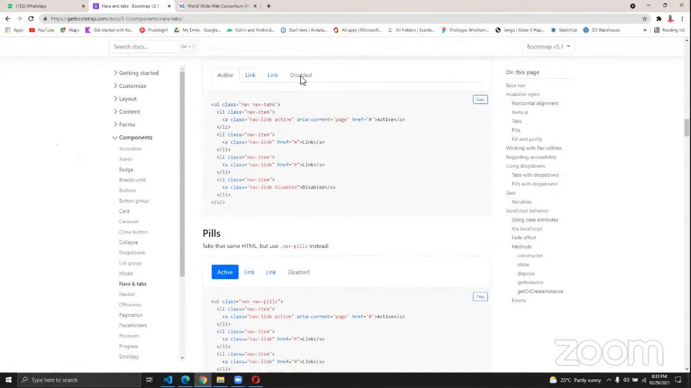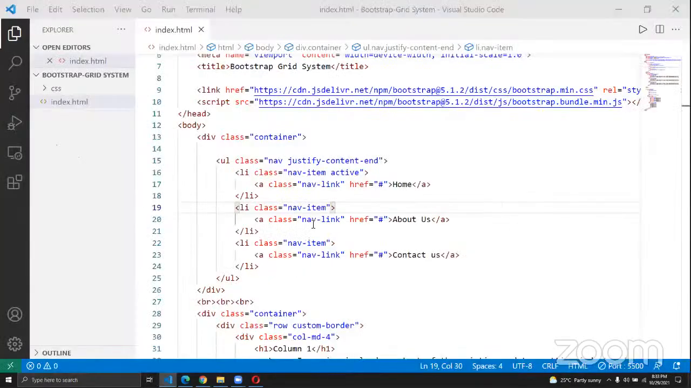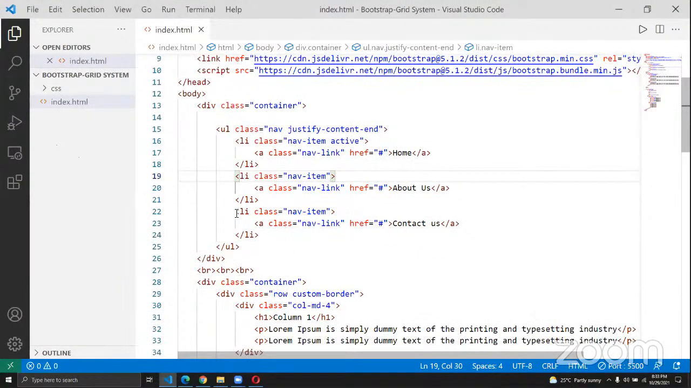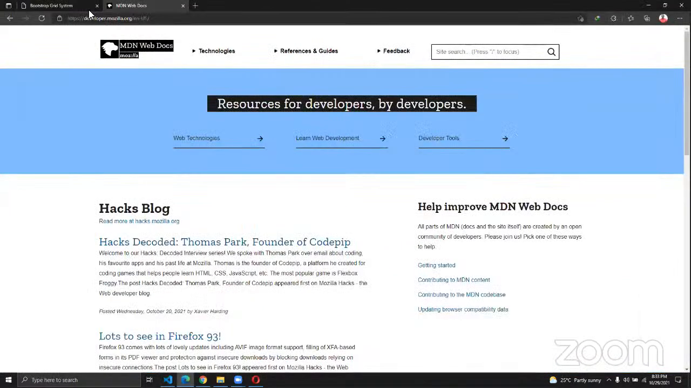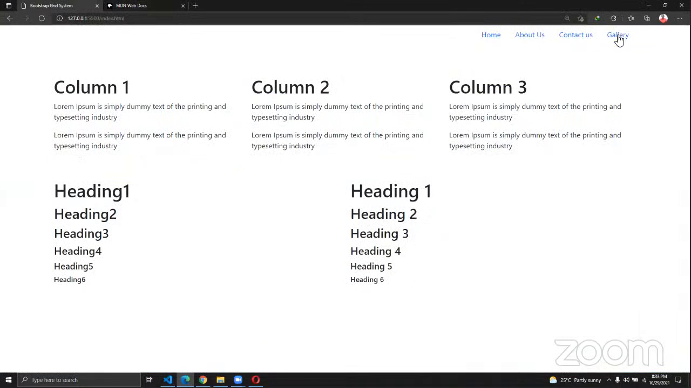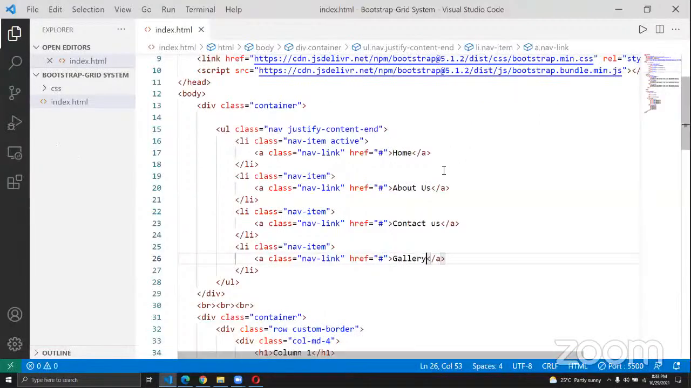Maybe what I didn't show you, sometimes you can have links like, you have another item. Let me just duplicate this one here. I'm going to call it maybe gallery. For some reasons, you may want to disable that link. For now, it is working. It is there, but you may want to disable that. Someone can't click it, like it is disabled. You just add a class called disabled.